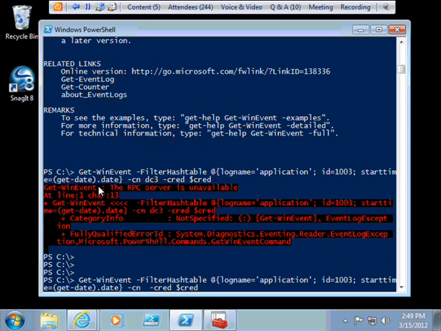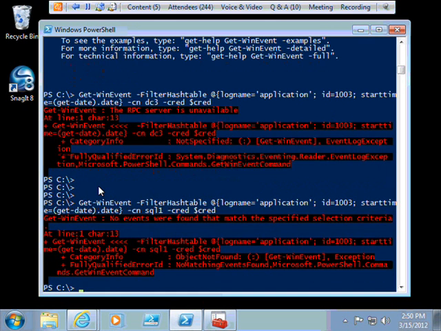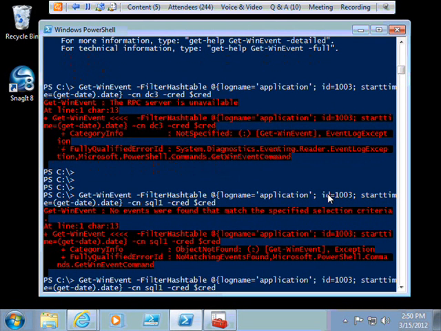And let's try SQL 1. I'm not sure if I've opened it there either. No. Oh, so yeah, this one we did, but we didn't get that particular event. So now, let's get rid of that ID.